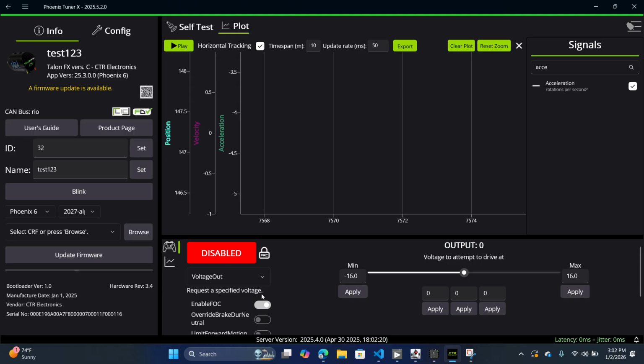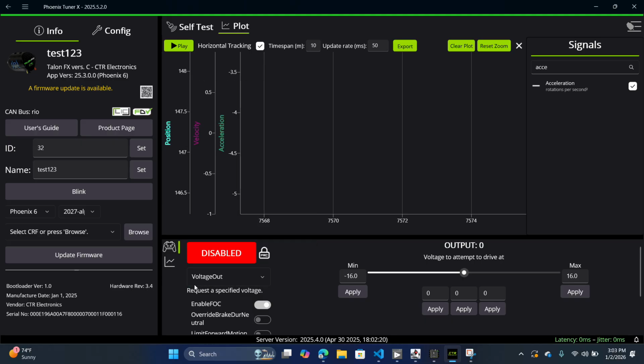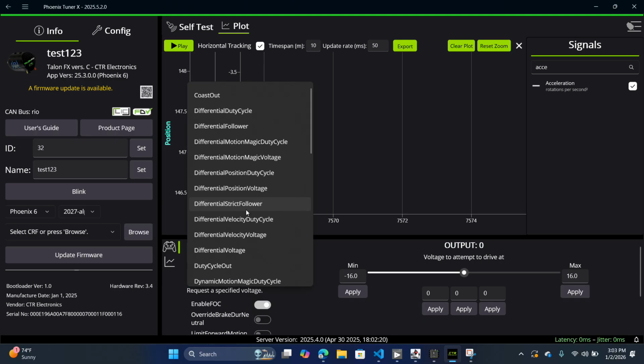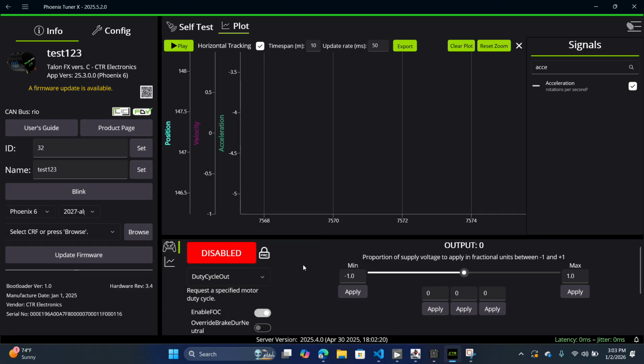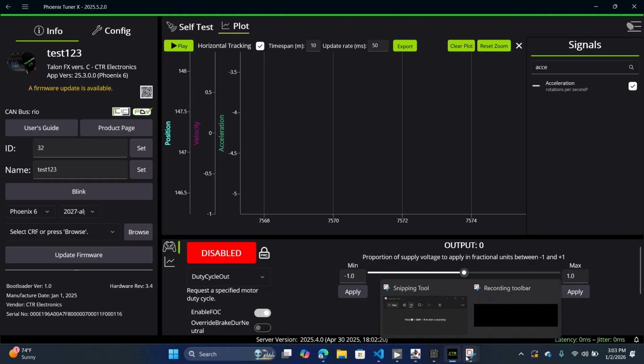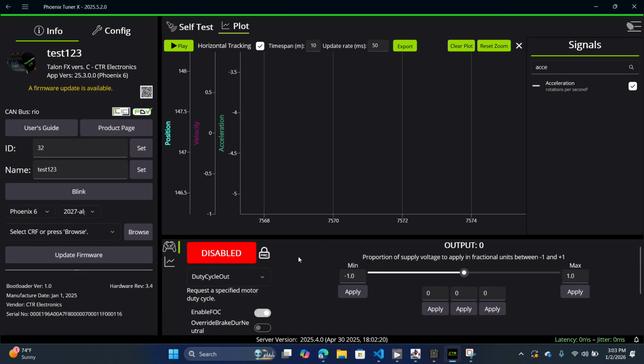So when you want to run your motor, there's a lot of different ways you can do that, and you can select them using this drop-down menu. As you can see, there's a bunch here. You can just select whichever one you want to use. When you actually want to run your motor, make sure you're enabled on driver station, because if you're not, that won't work. Okay, so make sure you're enabled on driver station, and then also enable here.